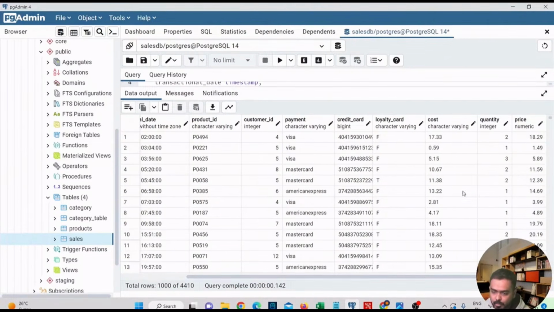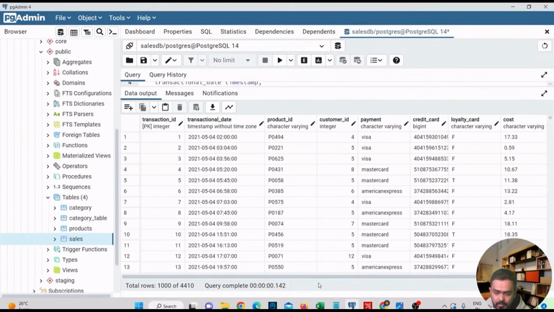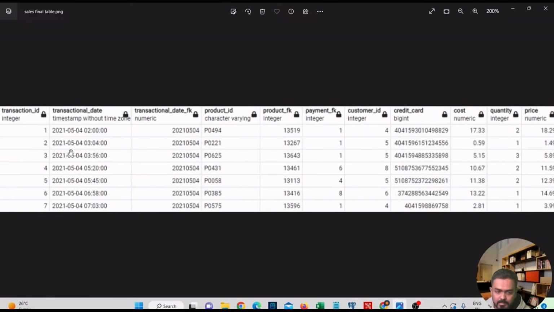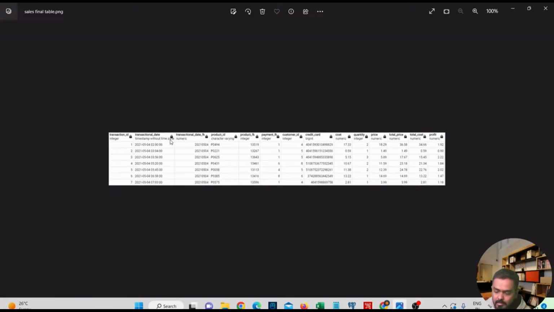Next we have other important columns like cost, quantity, and price. This will be my raw data, and at the end our final core should look like this. I have a snapshot of this. You can see it will have the transactional ID, then the transactional date. Then we'll create a date dimension, which will be our foreign key. Then we have a product ID, then the product foreign key, then the payment foreign key, then customer ID, credit card, cost, quantity, and price. And these are the other columns which we'll be calculating: total price, total cost, and the total profit.